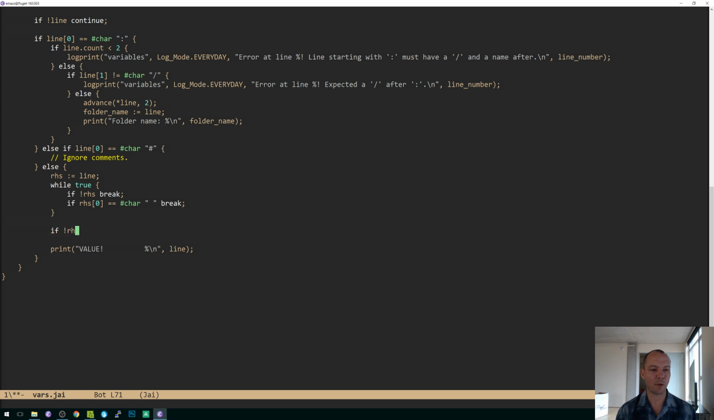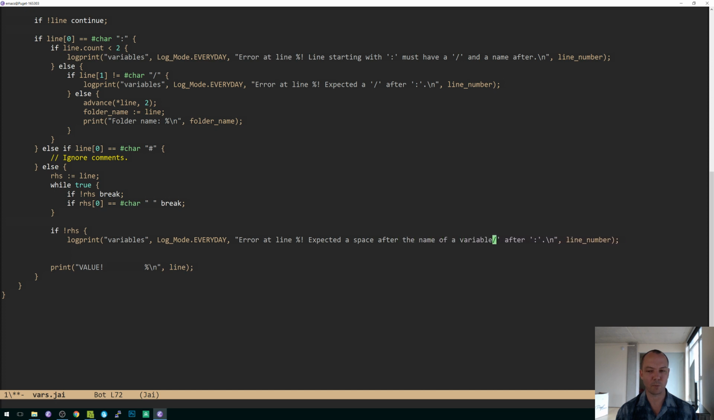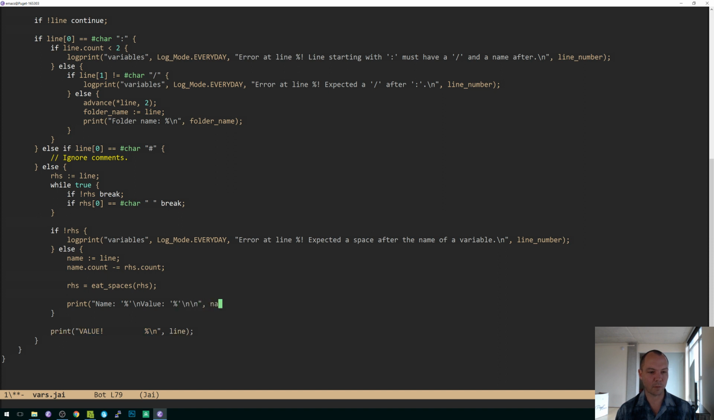Now, if we couldn't find a space, then we will log error, expected a space after the name of a variable, right? Otherwise, so now we want it, so we're going to say name is line, but name.count minus equals RHS.count. So now name is just the name, not including the spaces. And then we'll say RHS equals eat spaces RHS, right? So now we should have a name value pair. So we say name is that, value, we'll put it on a new line, value is that, right?